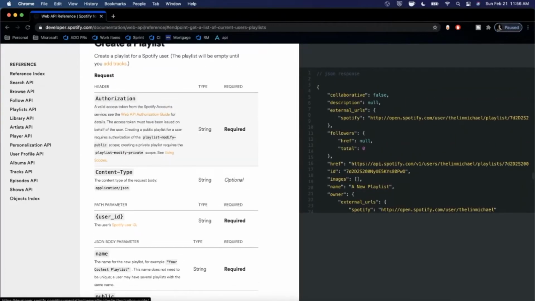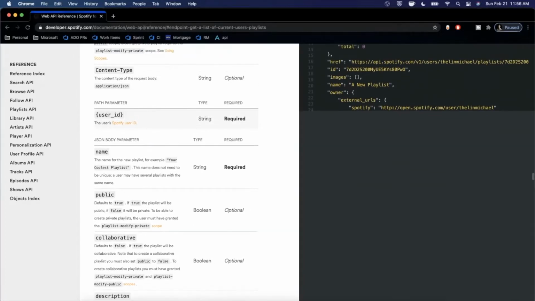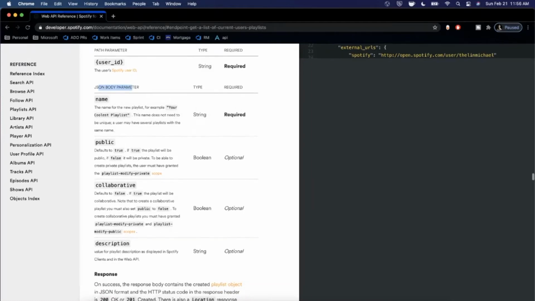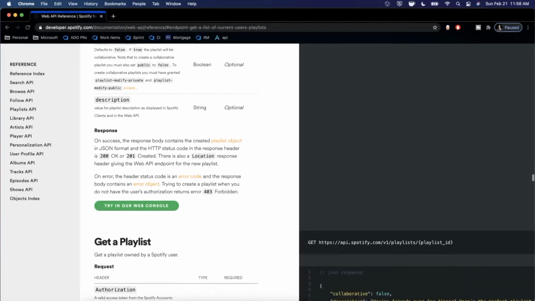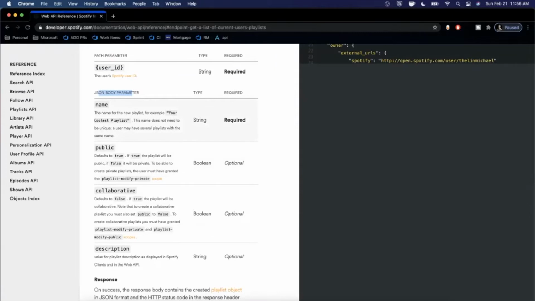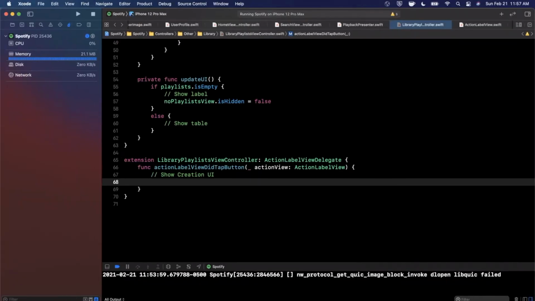So it wants an authorization header. It does not want a content type. It's optional. It wants a user ID as a path parameter. And let's see, it also wants a name, which I'm not surprised by, as a JSON body parameter. That makes sense. It wants to know if it's public, which is optional. It looks like name is the only thing that it wants. So let's go ahead and take care of this here. So what I'm going to show is an alert, which is going to have a single text field to enter in the playlist name.